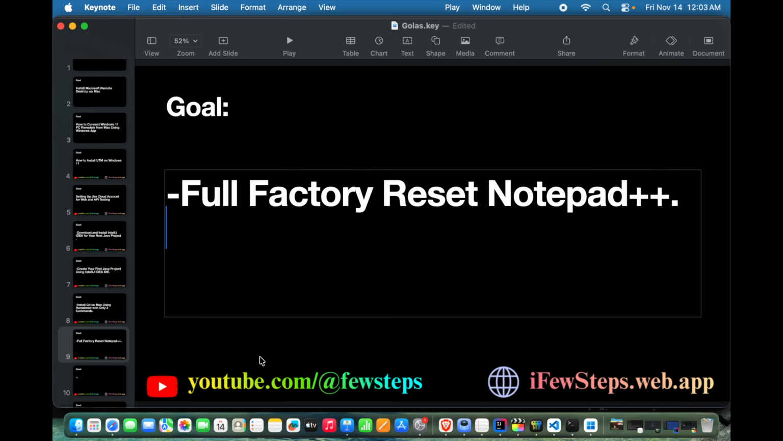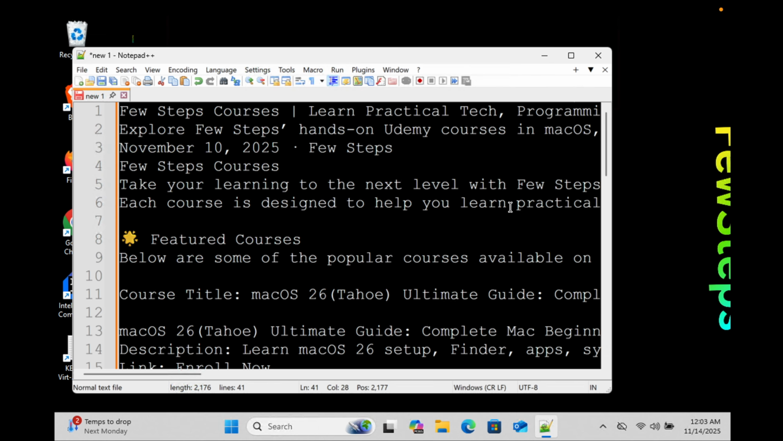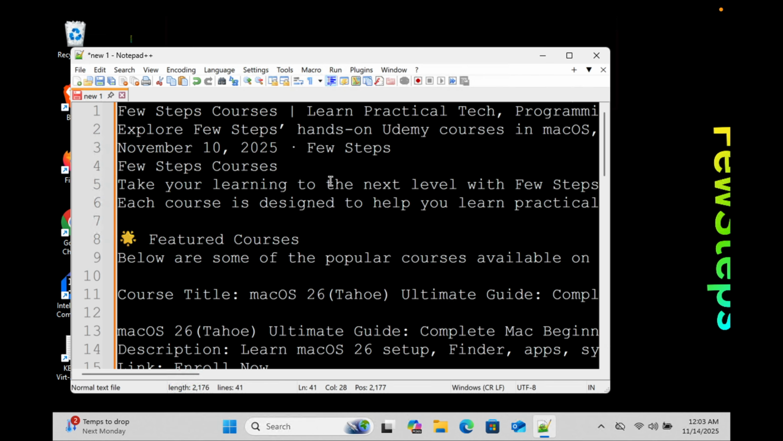In this video, we will see how we can fully factory reset Notepad++. So let's see how we can do this. At first, I open Notepad++. Once it is open, I see the font size is bigger and the background is dark color.